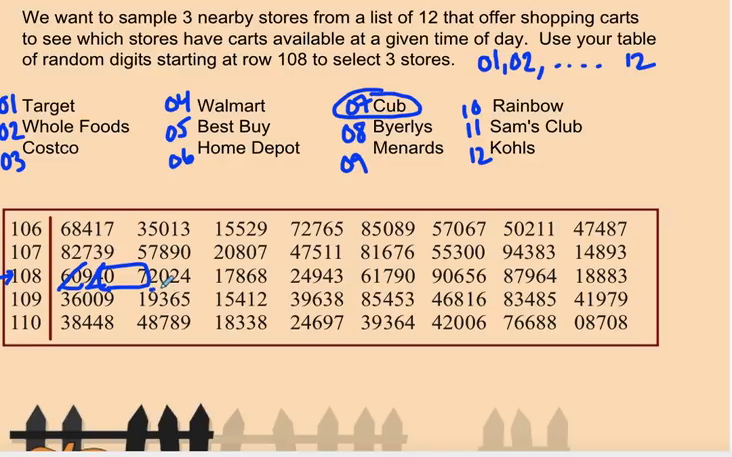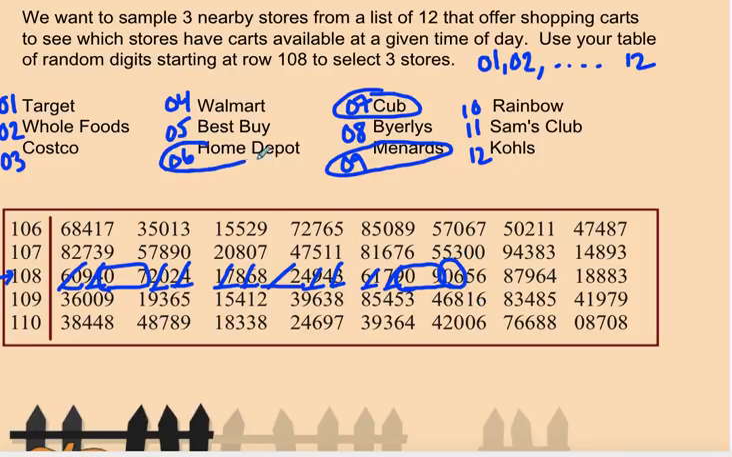The next number is 20, but we don't have any numbered 20. We don't have any number 24s. We don't have any 17s. We don't have any 86s or 82s or 49s or 43s or 61s or 79s. Here's the next one, 09. We do have that. That's Menards. The next number is 06. We do have that. That was Home Depot.